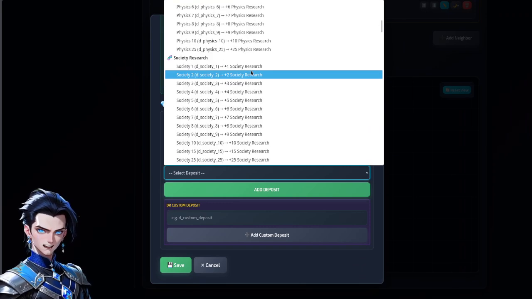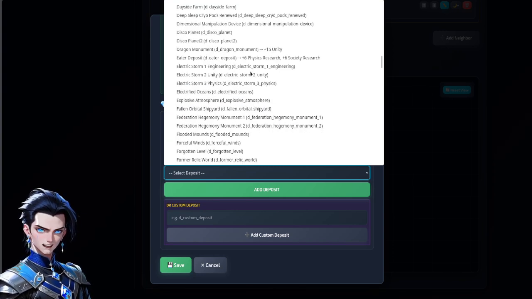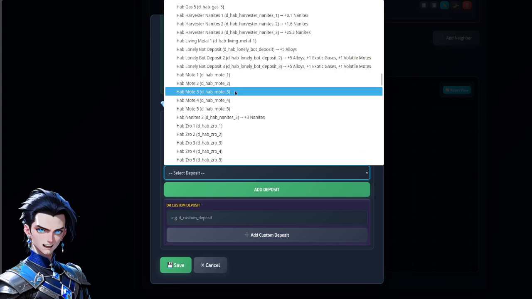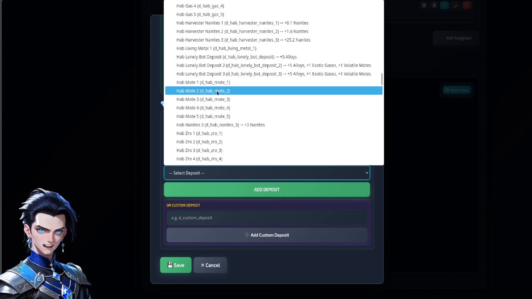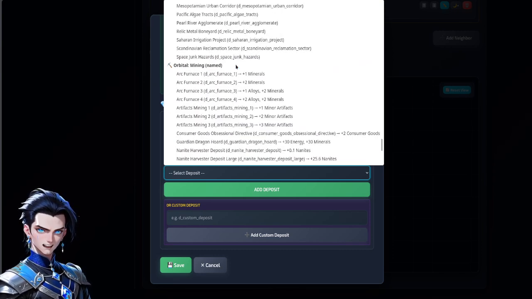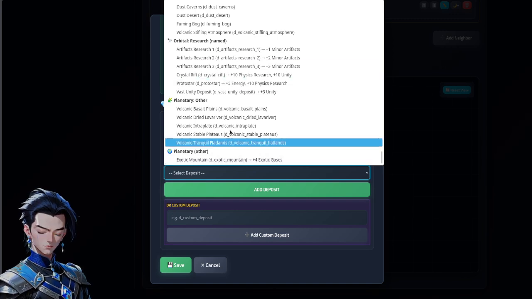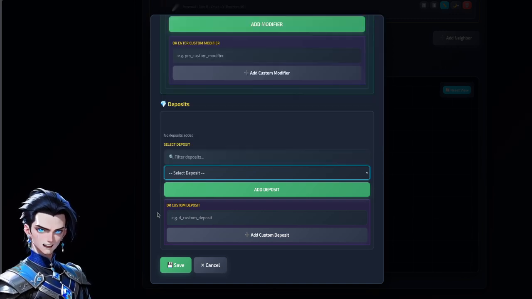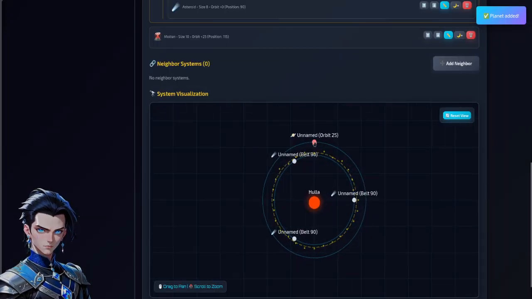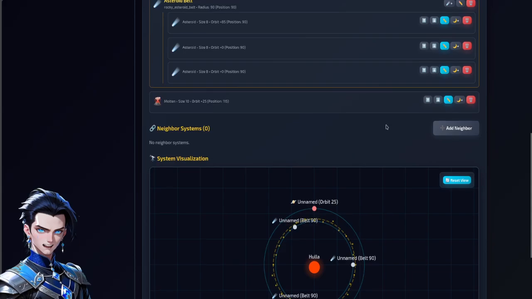The next thing is the deposits you can add to the planet now. It's all the planet deposits you can find in the game. So you can do a little overwhelming list of things with a planet, but don't overdo it. It could be game breaking. So we put it here, and this is our new unnamed planet.